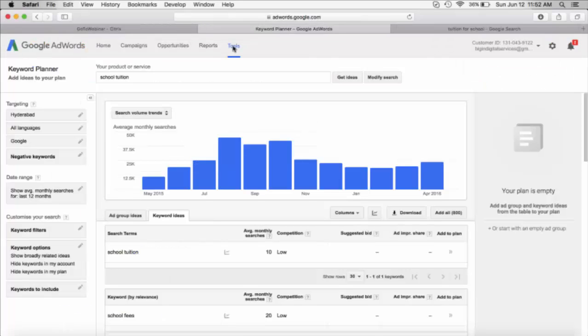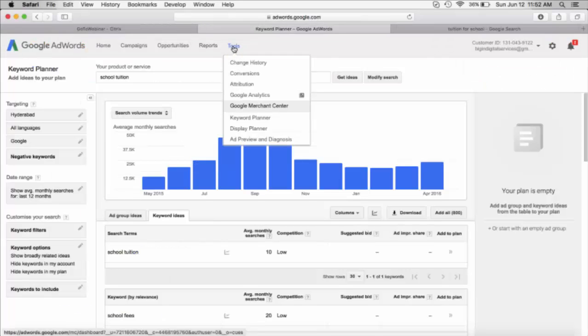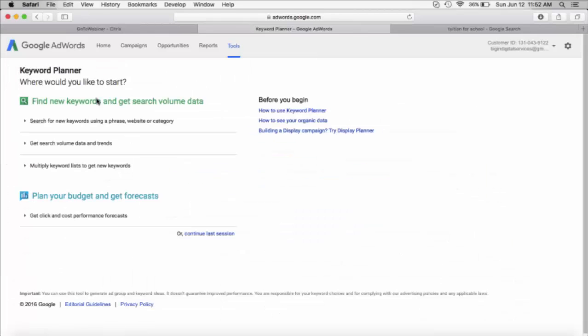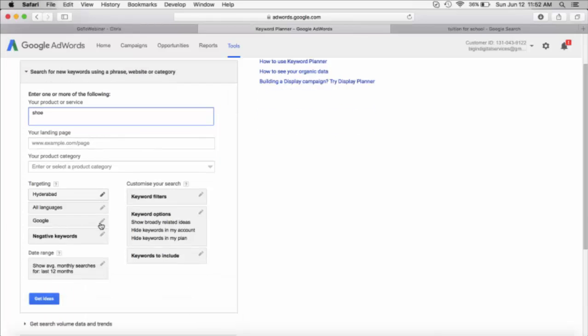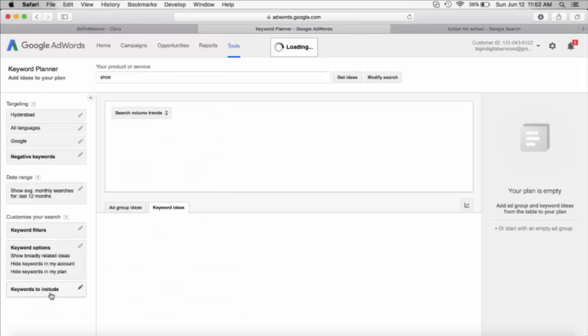Okay, you'll have to go to Google AdWords. You'll have to go to Tools, then hit on Keyword Planner. Then you'll go to the first option, which says Search for New Keywords. Then you type in your keyword here. Say, for an example, if you're selling shoes, okay? So shoe, then I'll hit on Hyderabad, then I'll hit on get ideas.